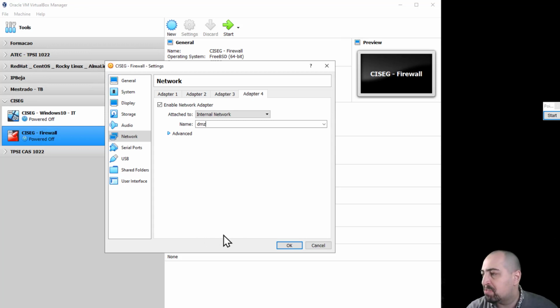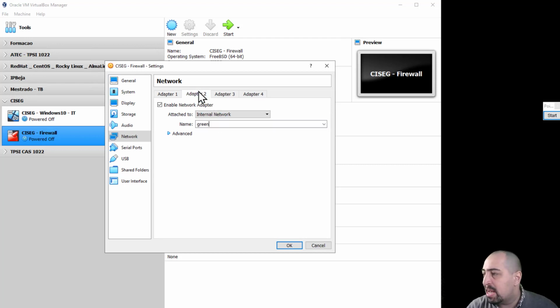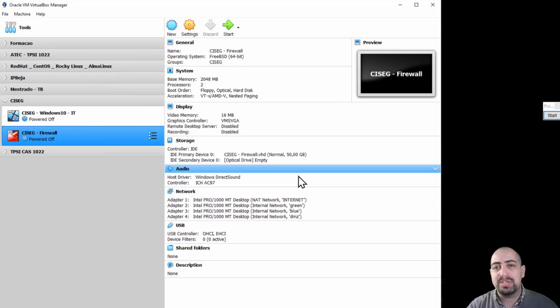So let's recap. First adapter, it will be NAT network on internet, the one that we have created. Adapter 2 will be internal network, and it will be green. The adapter 3 will be internal network, blue, and the adapter 4 will be internal network, DMZ. I'm going to click OK, and now we're going to choose the ISO image file so that we can go on and proceed with our installation.